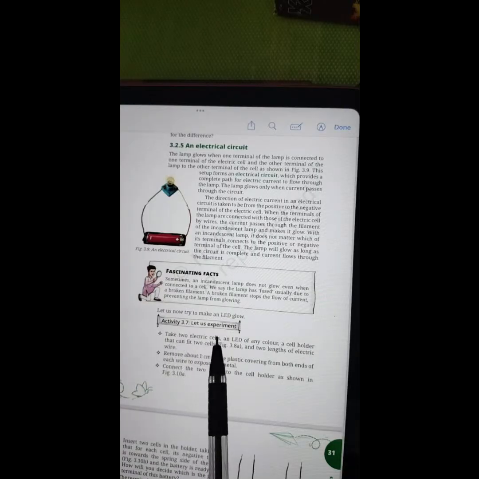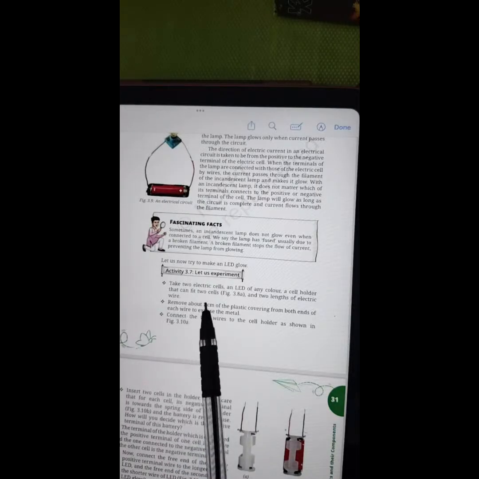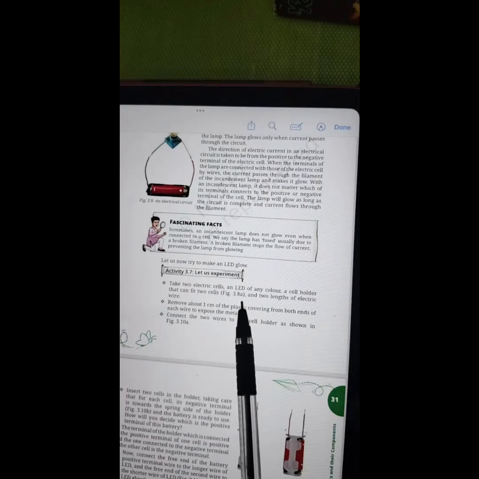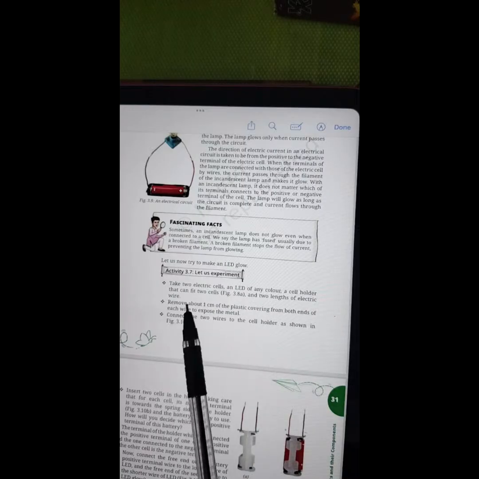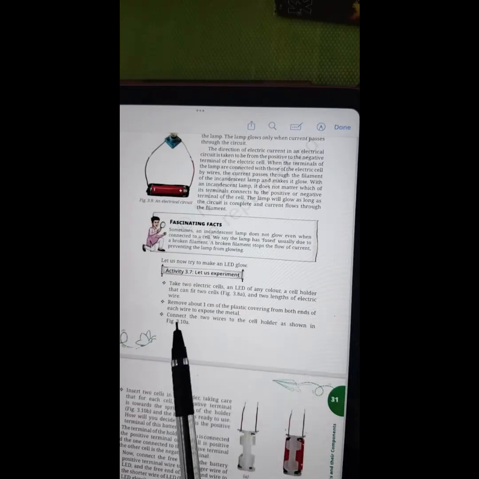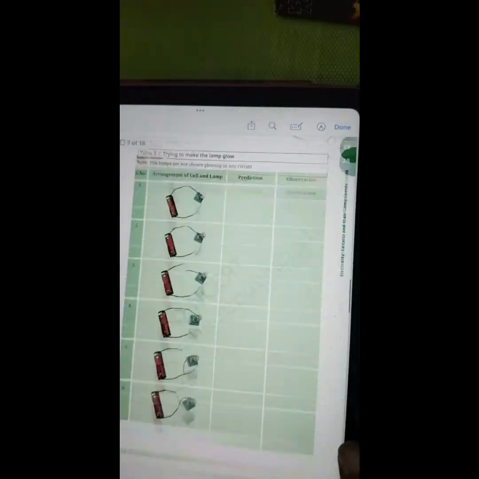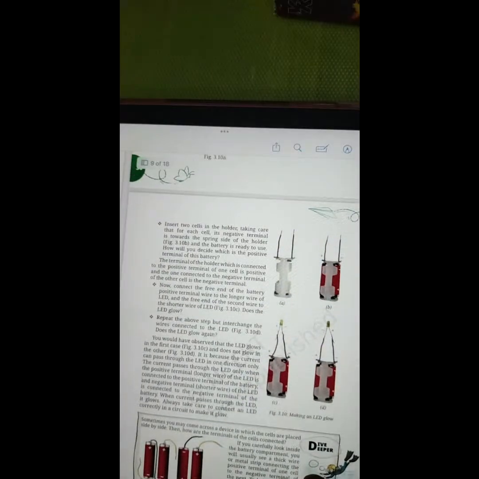Let us now try to make an LED glow. Activity 3.7. Let us experiment. Take two electric cells and an LED of any color, a cell holder that can fit two cells, and two lengths of electric wire. Remove about 1 centimeter of the plastic covering from both ends of each wire to expose the metal. Connect the two wires to the cell holder as shown in figure 3.10a. So this is the diagram that you need to follow.